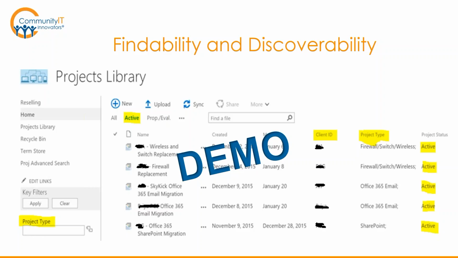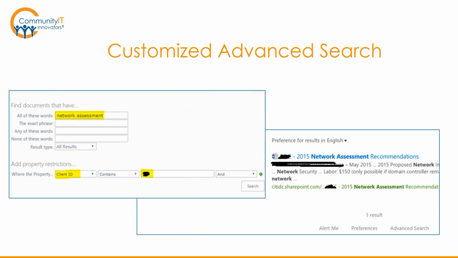This is great once you get used to the metadata system. Another thing that's really terrific is the advanced search that can be customized. So it's not just advanced search, which you'd probably expect, but it can be customized as well. There is no out-of-the-box metadata field called client ID in SharePoint. There are lots of different ones that come out of the box. Date modified comes out of the box. Author comes out of the box, but not client ID. That's a Community IT metadata that we added, but then we also added it to our customized advanced search.